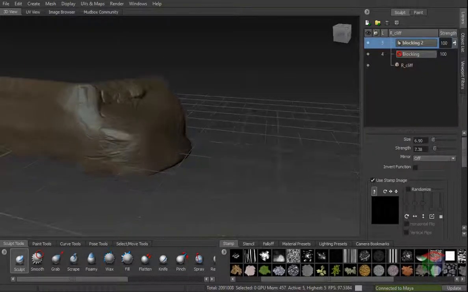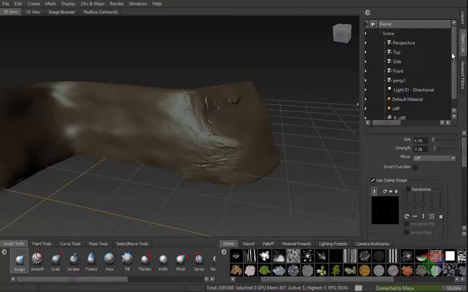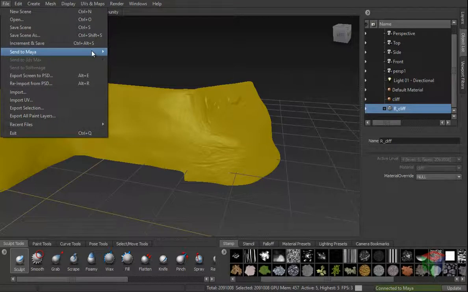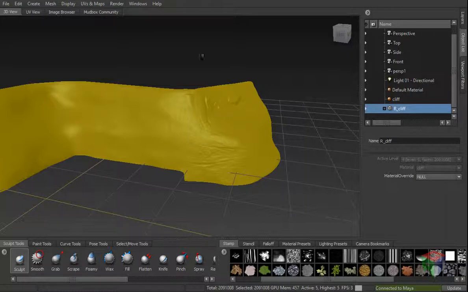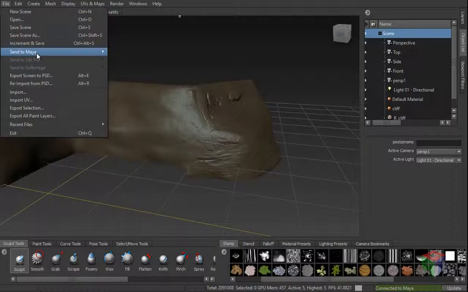But obviously we could send this back to the software once we've done with the sculpting, just to see what the high resolution one looks like back in Maya, if we get that choice to send back. For some reason I don't seem to be getting the choice. So in the texturing video, I'll make sure we're sending it back over to Maya to view.